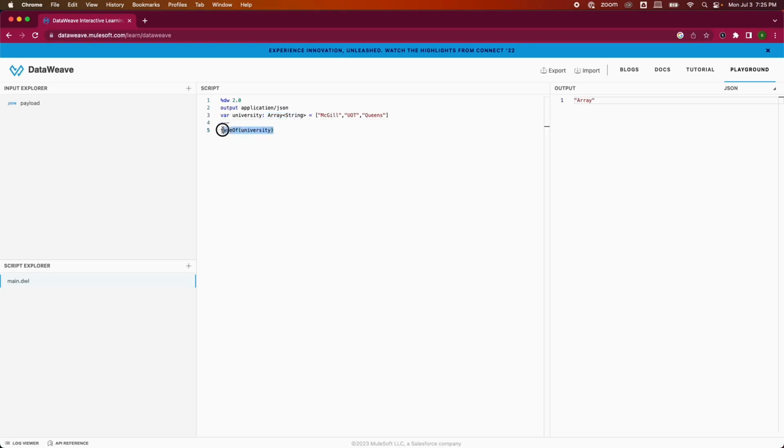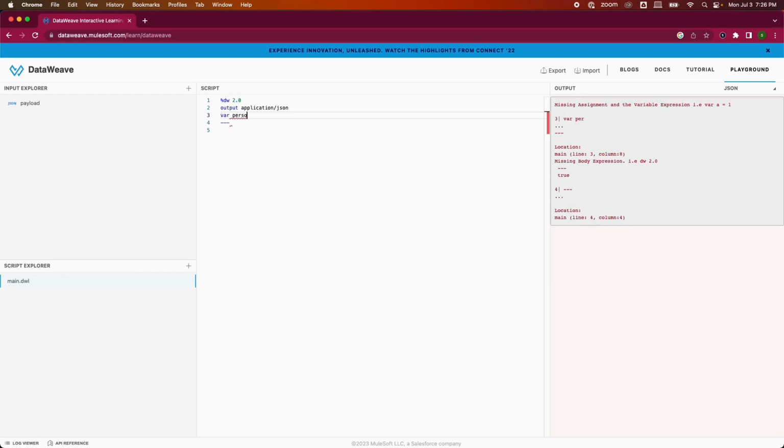So moving forward to object, let me clear this. As I showed you in these slides, an object can be of two types, closed objects and open objects. First I'll show you how you can declare an open object. I'll create another variable called person. And in here, to define an object, you need to put curly braces. You can't put square brackets.